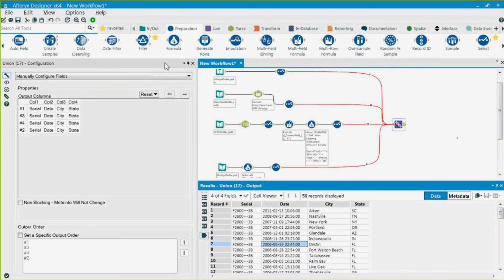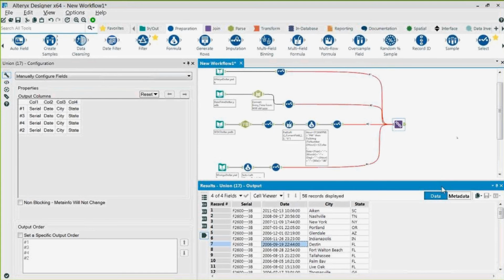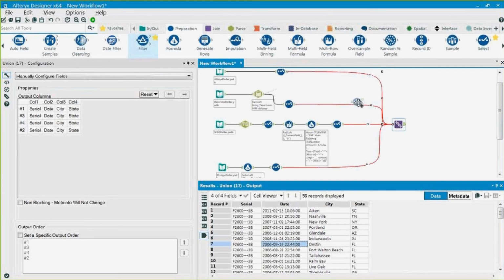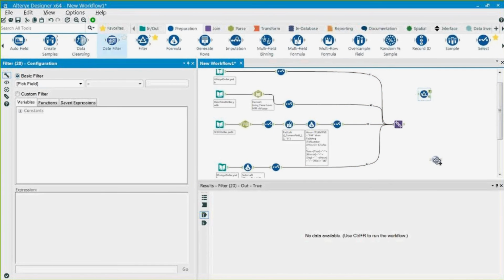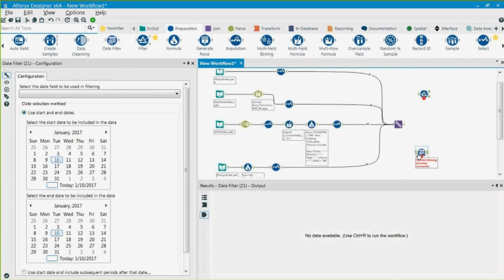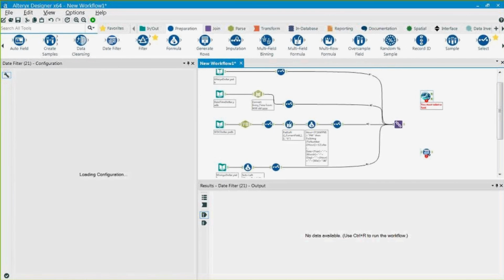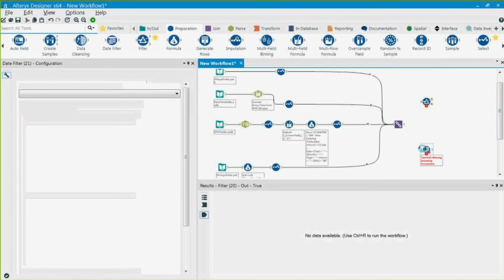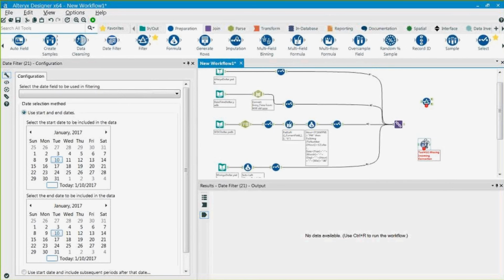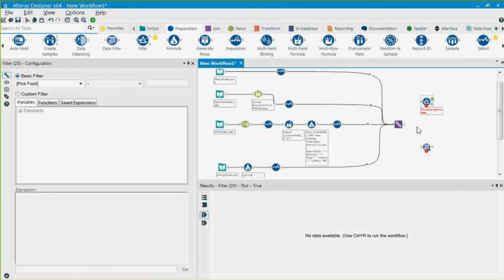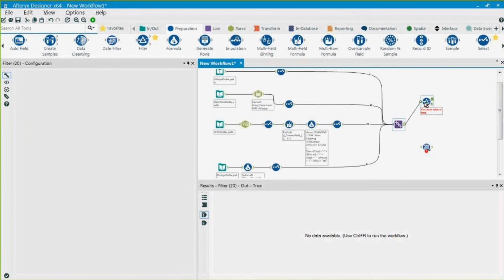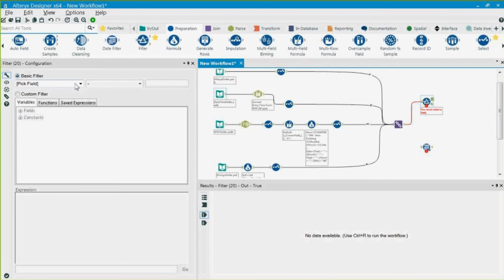If you do want to do any sort of filtering logic based on our data sets here, we could go in and use 2 different tools, one being the filter and one being the date filter. Okay, and there's 2 distinct differences based on the type of filtering that you'd like to do. Overall, I'd say the date filter is obviously more powerful than the filter tool, but I'll just demonstrate those utilities just for the sake of it.